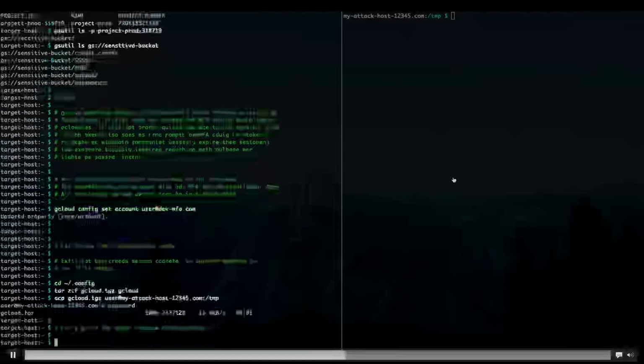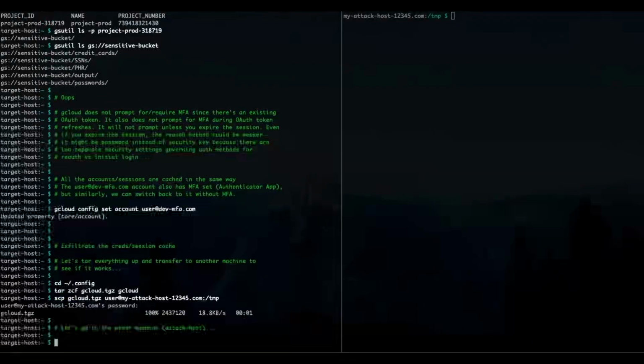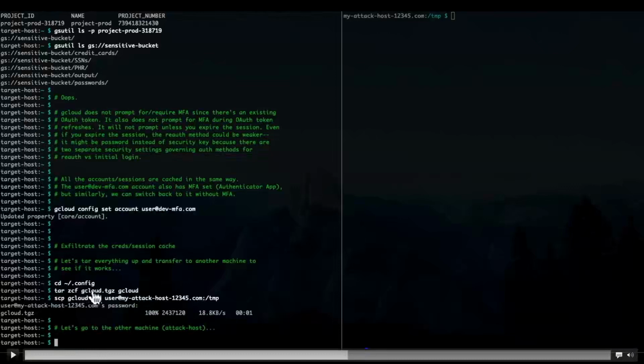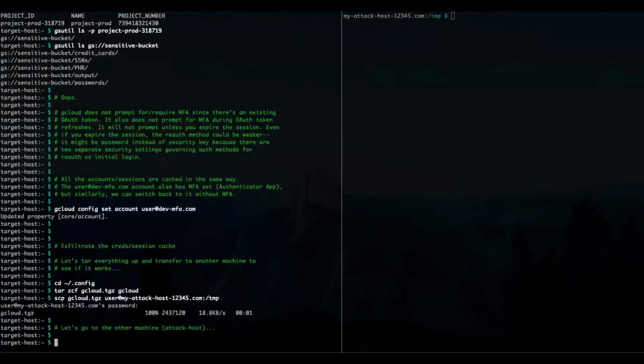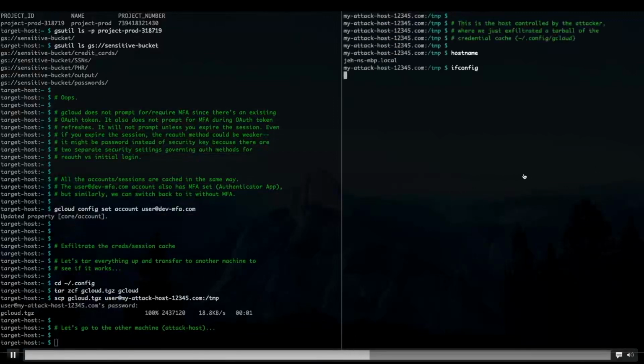But now what I want to do is go to the credential cache and copy it to a different machine on the right side, my attacker machine. In the home directory, in .config gcloud, is the credential cache. We'll cover the details of those files later. But I'm just going to tarball it up and then SCP it over. Then on the right side, I'll continue on.